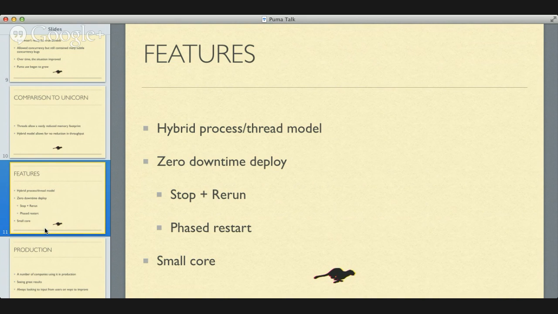One of the other features I consider of Puma is it's a very small core. The code is written in a very easy to read, easy to understand way, and so it's easy to find bugs. It's easy to add features, and I personally consider that a feature because it allows Puma to be agile.